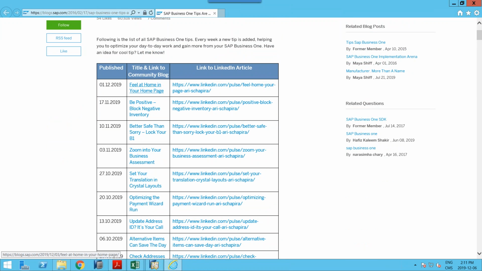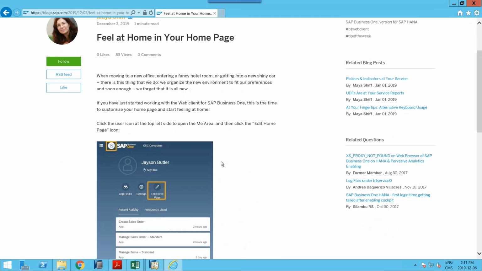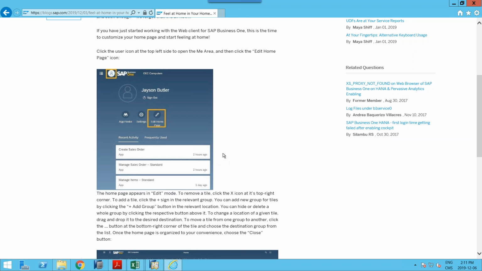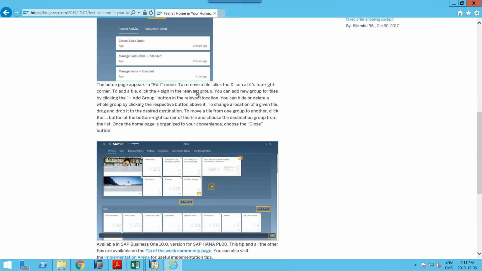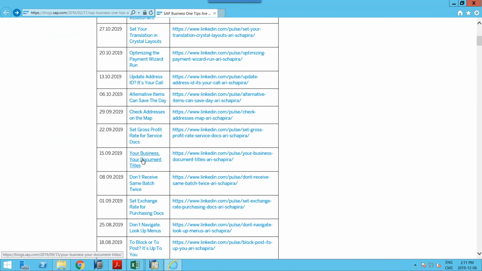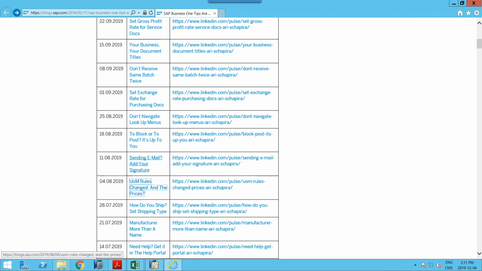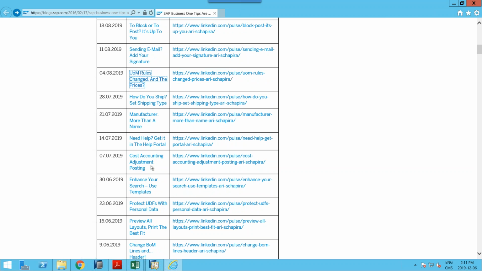Okay, so they give it a feel at home for you on the home page. You click on that, and it will explain, for example, here how you can configure your own homepage window, stuff like that, or anything you want to see. Sometimes any topics could be there. Say you want to know how to add a signature to your email. There are tips for that, or how to do adjustments to cost accounting, anything.